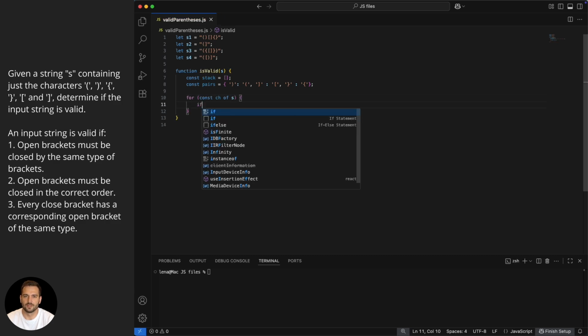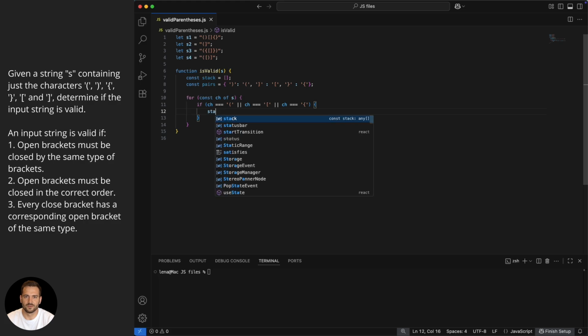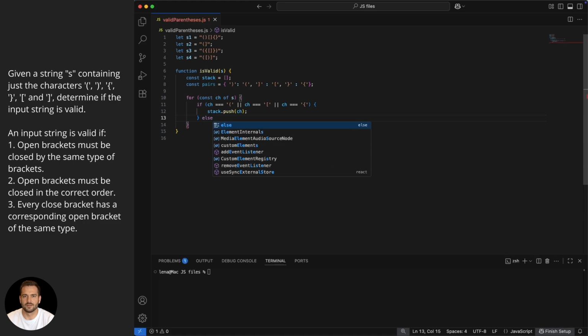Inside the loop, we add an if statement to detect opening brackets. If ch is round open, or ch is square open, or ch is curly open, then we push ch onto stack. We push it because we will try to match it with a closing bracket later. Otherwise, we are on a closing bracket. First, we check if stack length equals 0. If the stack is empty, there is no opening bracket to match this closing one, so we return false immediately.